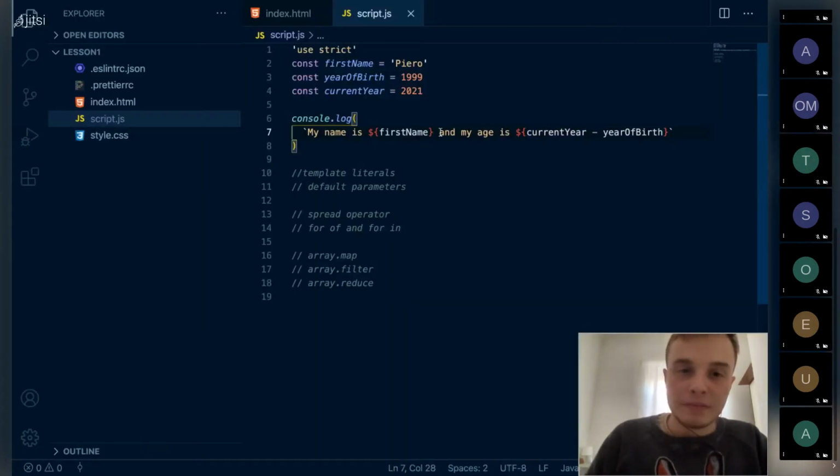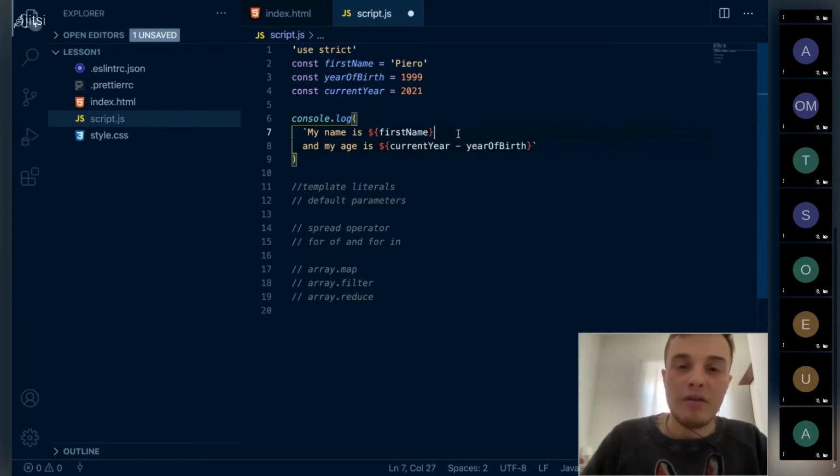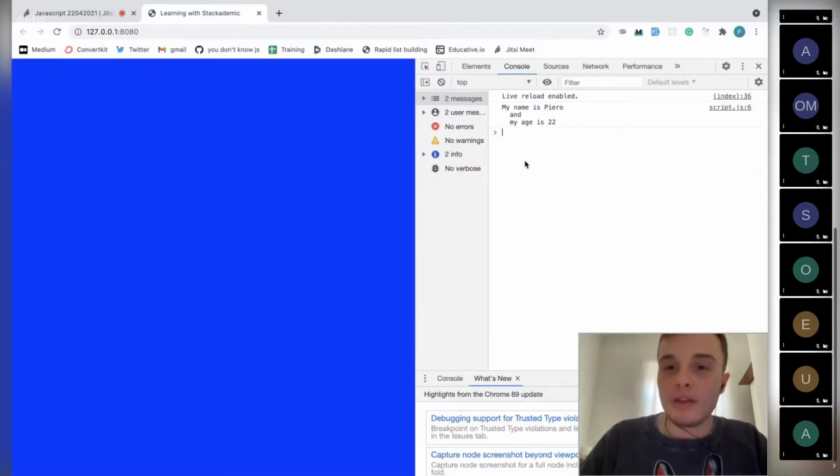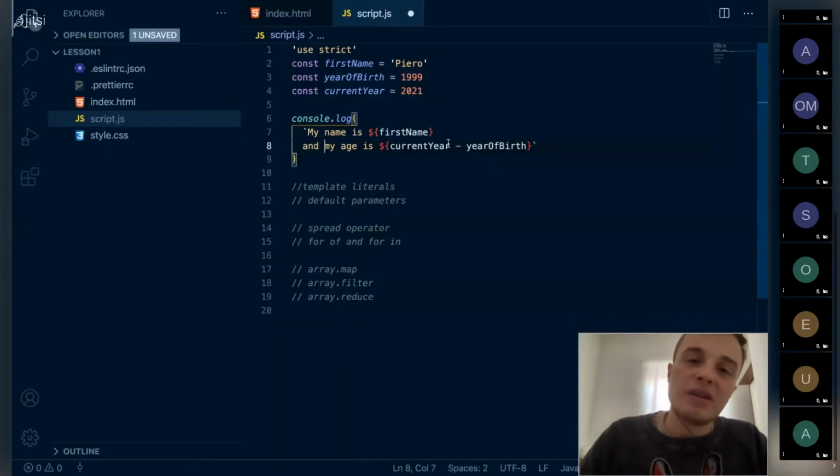And plus, with this type of template literals, you can put them on more than one line effectively without breaking your JavaScript and getting this kind of cool result when printing them. So this is something to keep in mind.